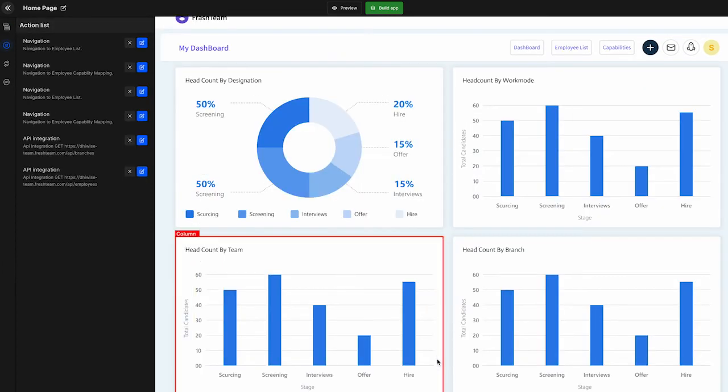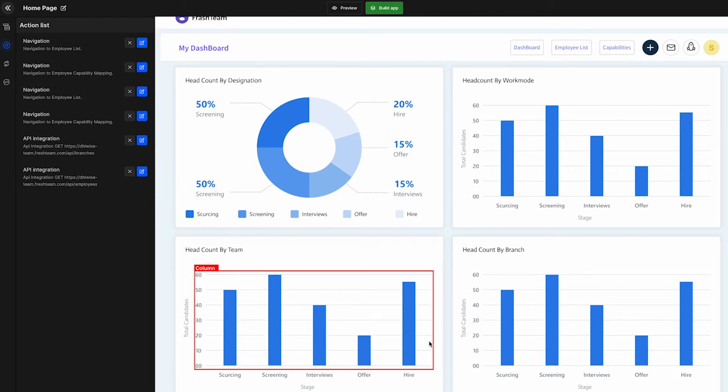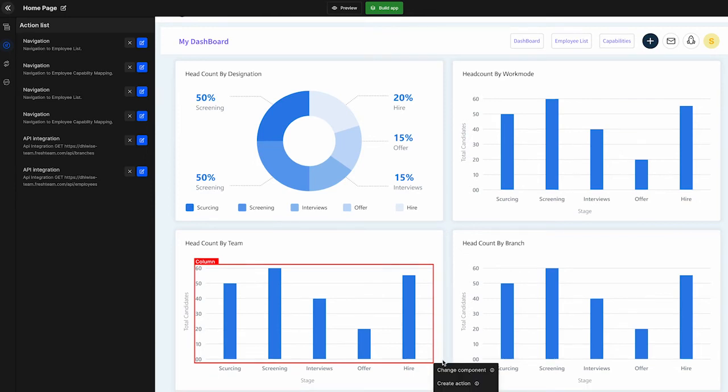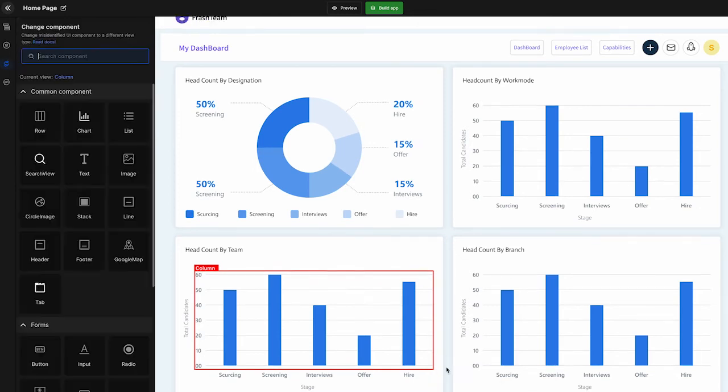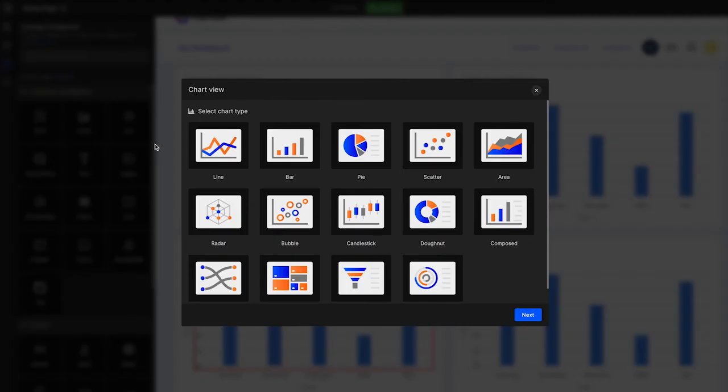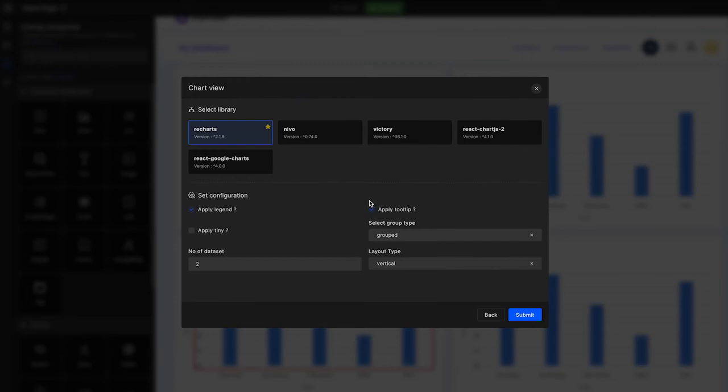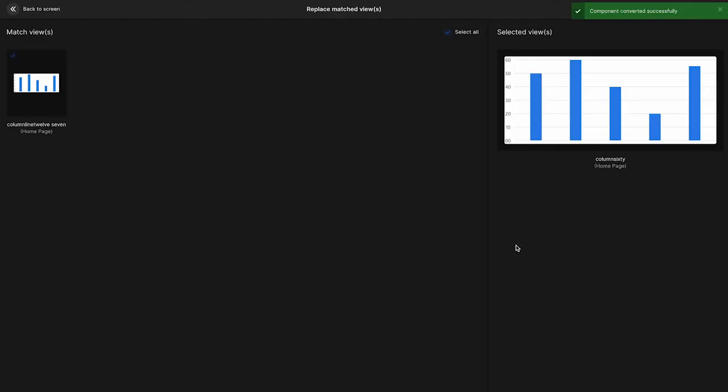As you can see, DhiWise has detected this component as a column component. Now, let's change this column component to chart component. Select change component. Now, select the chart component. I'll select bar chart. Here, from these libraries, I'll select recharts and click on submit. So, our component is converted into a chart component successfully.